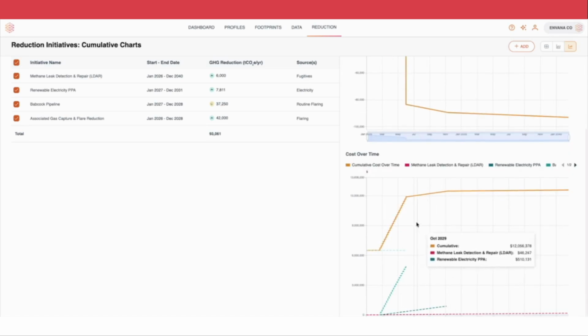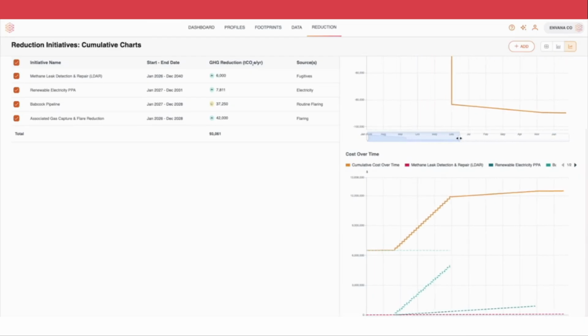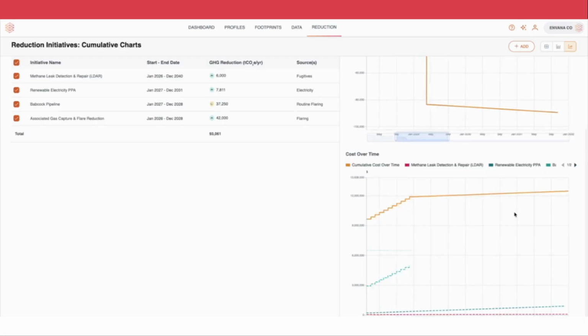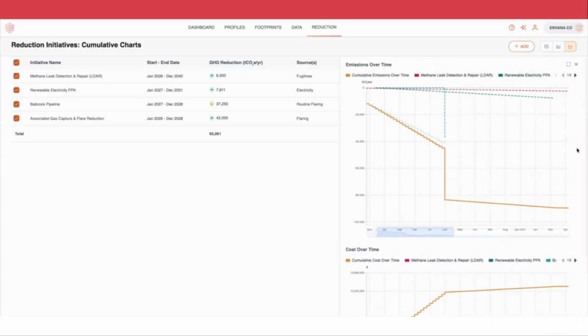Next, I'll switch to cost over time. This chart shows how cost builds across the planning horizon. Upfront investments and ongoing costs are clearly distinguished. This provides finance, sustainability, and operations teams a shared view of financial impact over time and supports better budgeting and capital planning decisions.